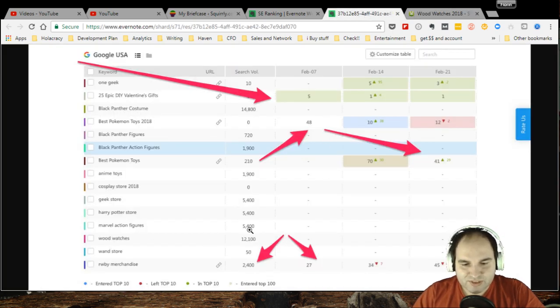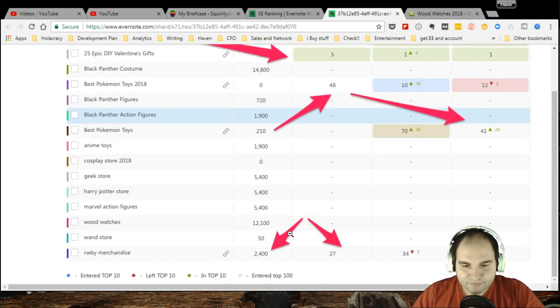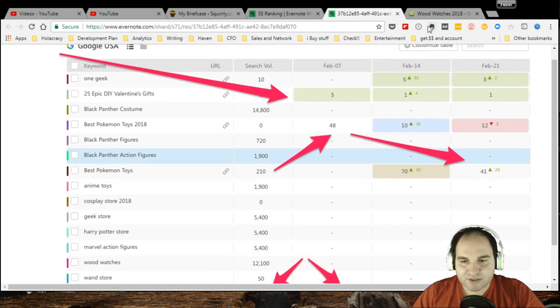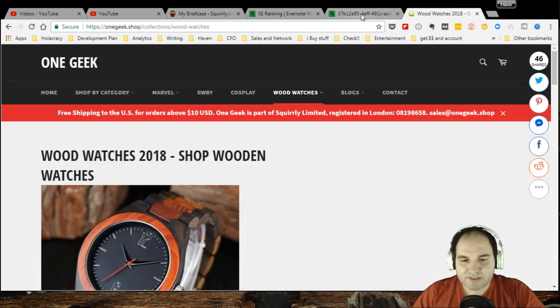So you can see that wood watches has a lot of monthly searches. It's like 12,000 searches per month, but I'm not ranked even though the page is cool, because we didn't build backlinks to it, we didn't let people know about it, it doesn't have any traffic, so we haven't really worked on it yet, and this is a brand new website, okay?